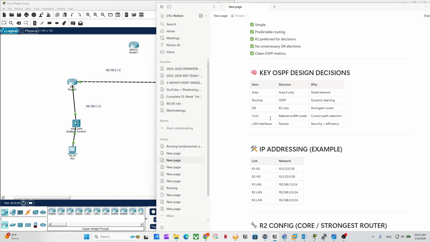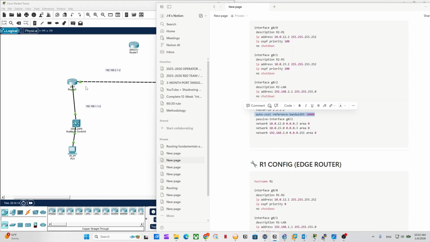Auto-cost reference-bandwidth 10000. I'm configuring this on each router, because it is recommended to configure this manually. If we don't do this, it will default to 100, which is not correct and makes the cost calculation wrong. This is best practice, to set it manually.